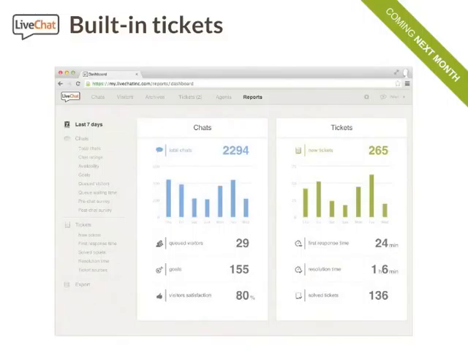Right. This is reports after the change. You're gonna get it next month. What it shows you is chats and tickets back to back. You get whole activity of your license divided by chats and tickets. You can see how much work is put into chats, how much work is put into tickets. So you can actually analyze the efficiency of your group.